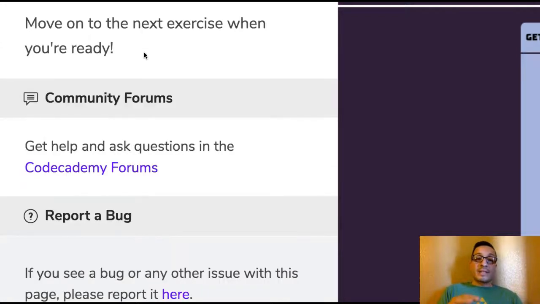Instructions. Move on to the next exercise when you're ready. So that's what we'll be talking about in this course, actually. I probably should stop it here just because this is just kind of an introduction of what this course is about.